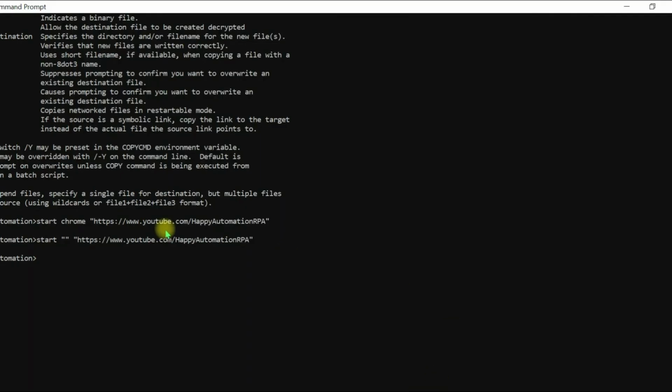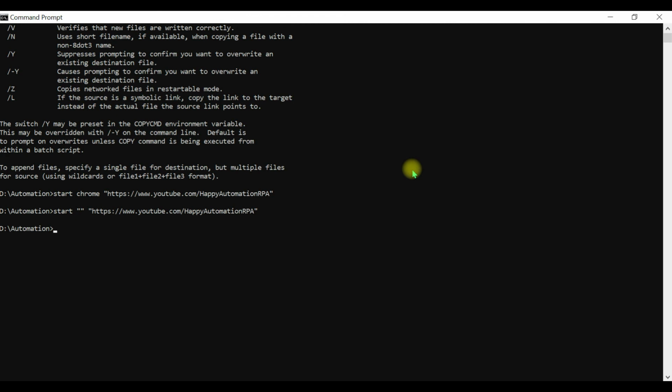Now, whatever commands we saw in this session, that is copying the files, merging the files, launching the browsers, or creating a directory, all these commands can be executed simultaneously just by creating one single batch file. We will see those in the next upcoming sessions.